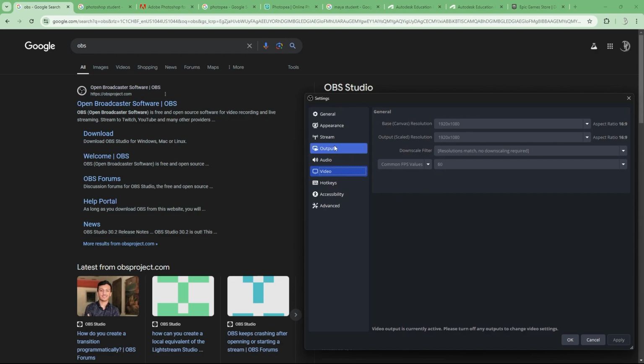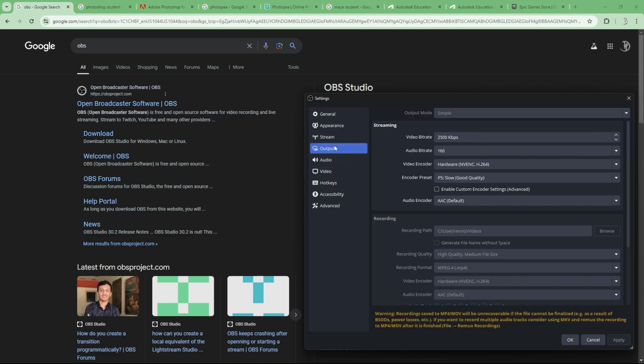Once you've done that, go to the Output tab, where you'll need to check two specific settings. First, make sure that your recording format is in .mp4, as these videos are easier to edit. Lastly, check your recording path. By default, it'll go to your C drive's video folder, which is likely fine on a personal computer.